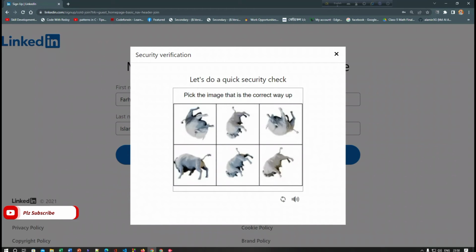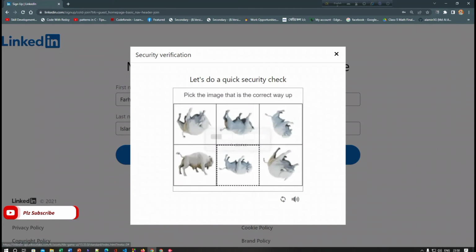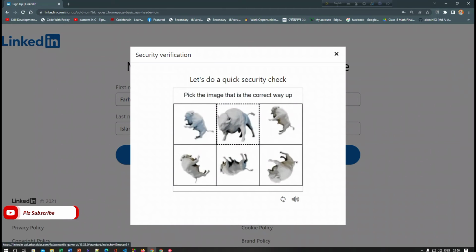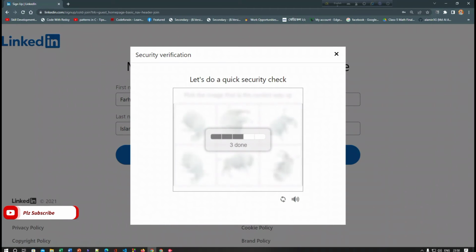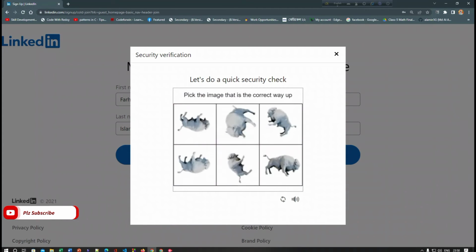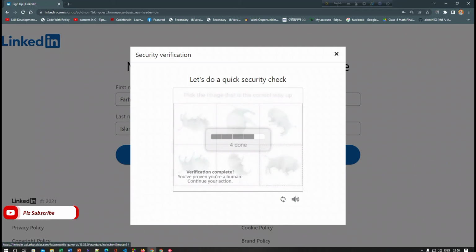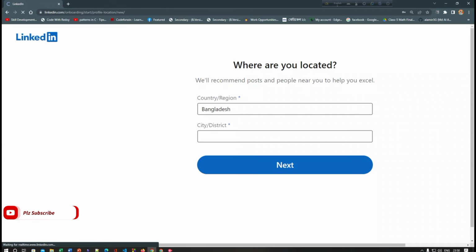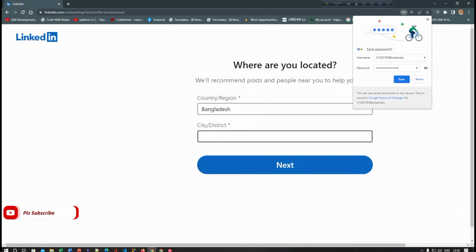Here is security, to verify the puzzle. Let's do a quick security check. Pick the image the correct way. Which is correct? This is correct. This is correct. I think this is very disturbing. So done, I think this is okay.